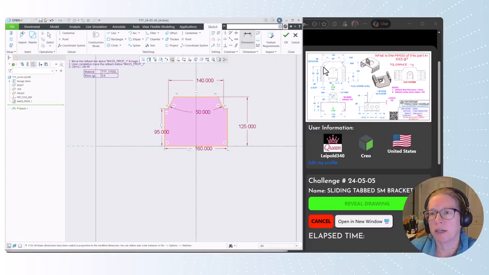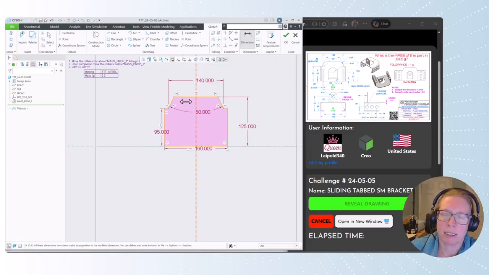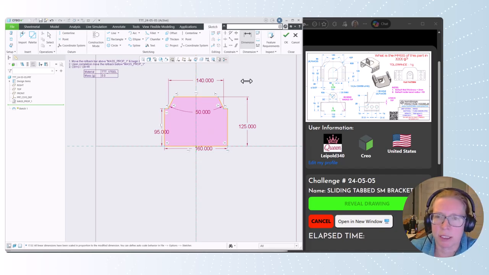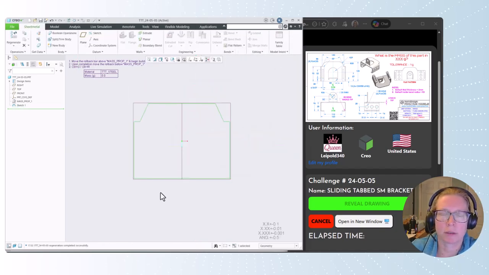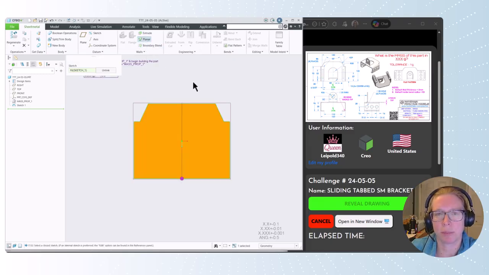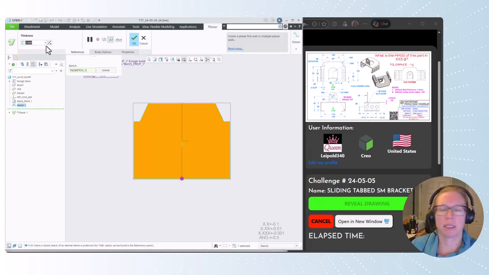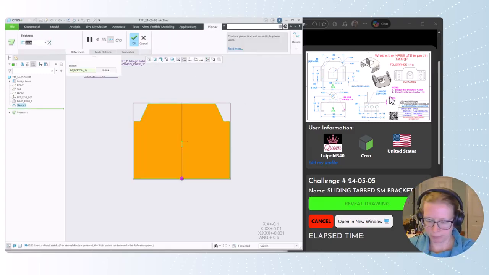Okay, so I've tried putting the R29 in here. It breaks a bunch of my dimensions. I'm just going to skip it, and we'll add it afterwards. So we're going to take that sketch and make it a planar first wall. The thickness is 3.